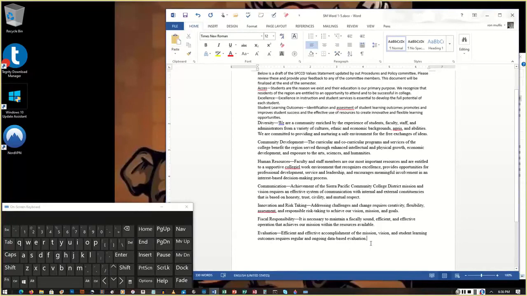Alright. So I just hit the delete key when I was down in this area, and it got me to the end of the last word, which is evaluation. Step 4 says select the entire document and apply the following formatting changes.